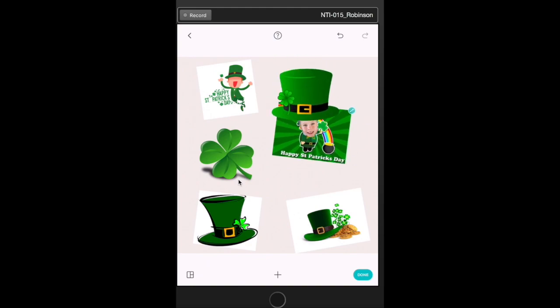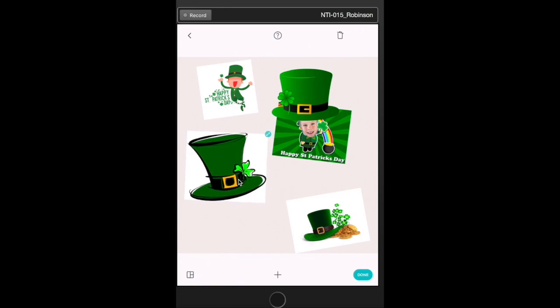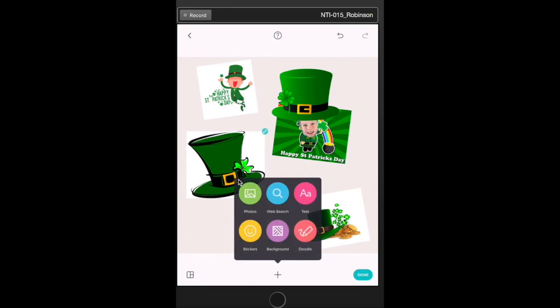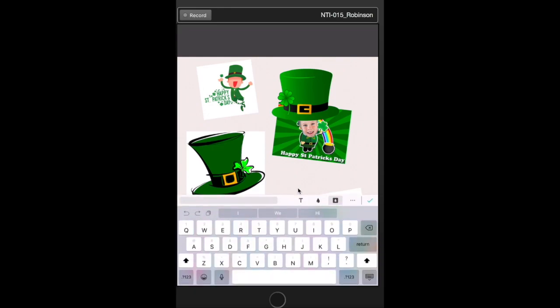If I want to delete a picture, say I hold down on this picture, I don't want it, I just take it up here to the trash can and let go. Okay, so now I want to add some other things. Here's the text. I tap on that, and I can type anything I want right into that little box, and you can see it comes on the screen. Now, if I want to change the color or background, you do that right here.